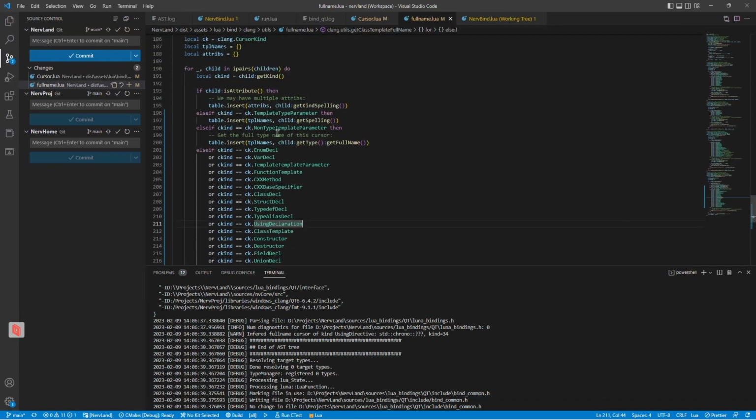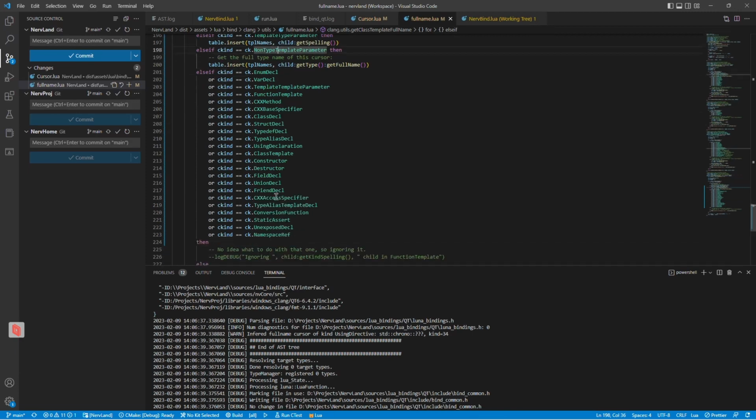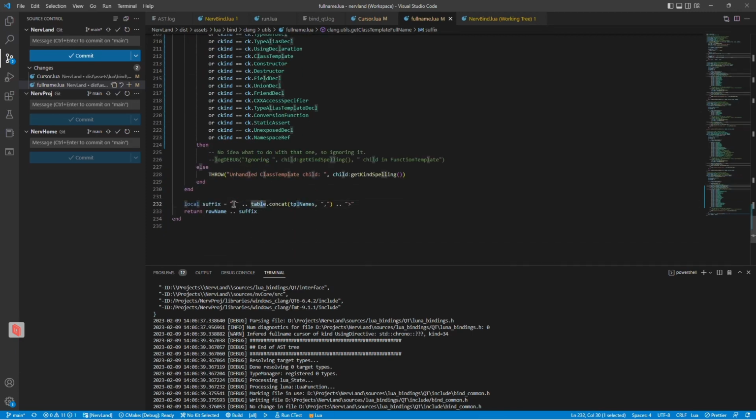What is this doing exactly? In fact, it's just retrieving the template type and non-type parameters. I mean, retrieving the children nodes, those kinds, to just append them to build the full name of the class. Why not?